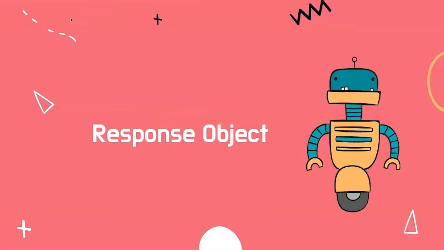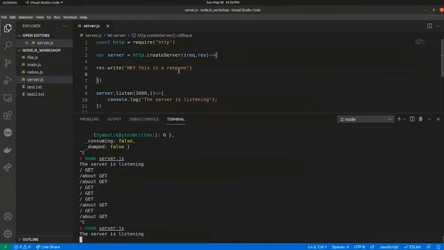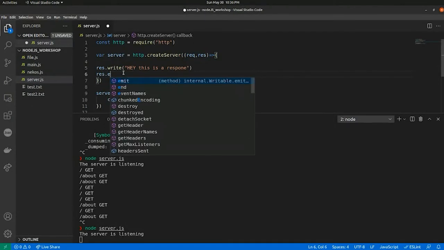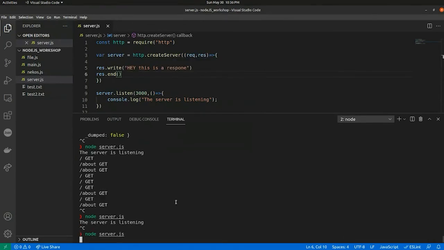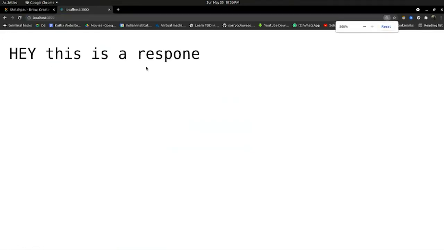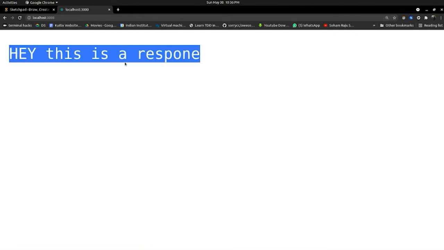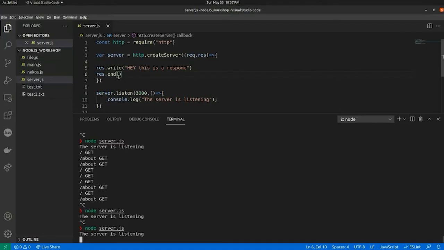Although you'll get a hit, you still don't get anything as a response, and that is because you have to also call this method called request.end. As soon as you call this and start the server again and go to your browser and hit it, you can see that yeah, we have a response, which is a good enough response, I guess.